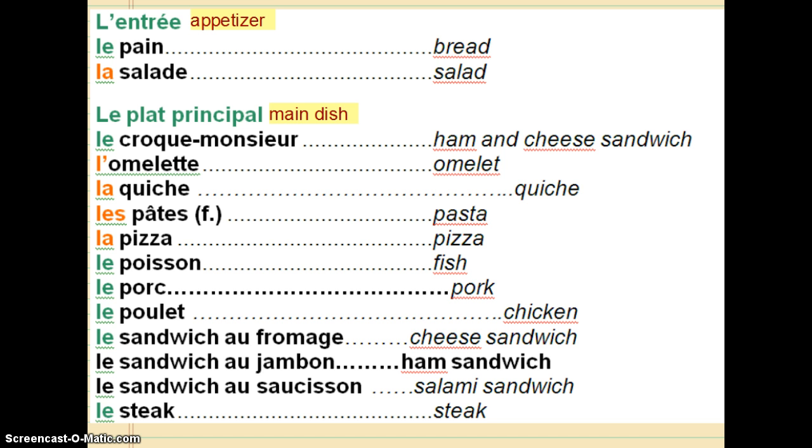pork and chicken. Pork, obviously, very easy to remember. Poulet, notice that it's not poulette. You don't pronounce the T at the end. Then we come to a couple different sandwiches here. They're all kind of in the same format. You just switch which kind of sandwich it is, and you can combine these in different ways.